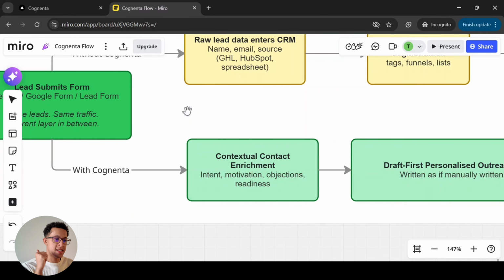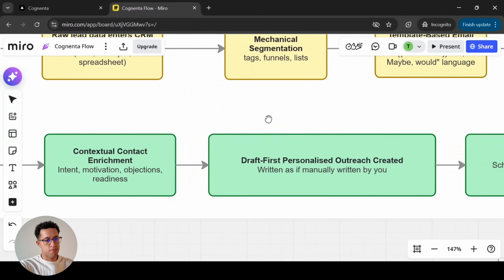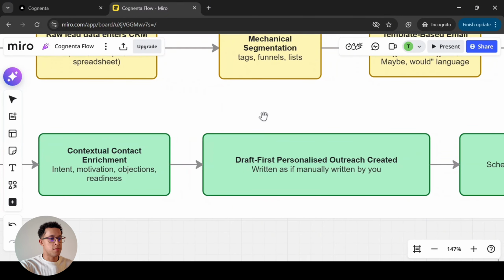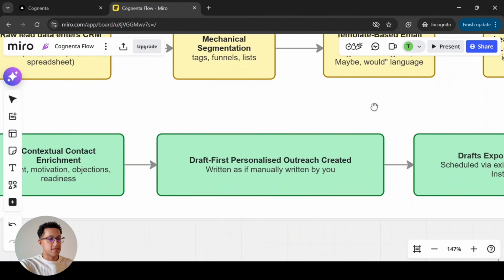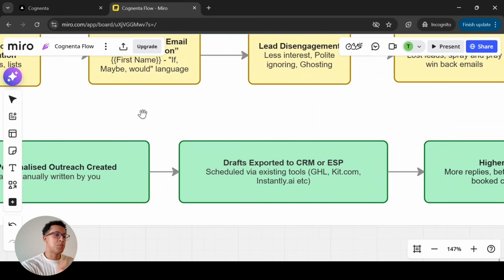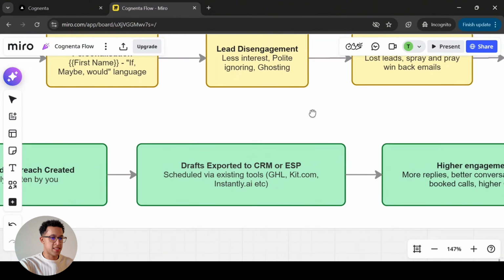What that means is it finds their intent, their motivation, and their objections and readiness based on what answers they put in their form. And it creates a personalized email written as if it was written by you or the person that you're representing. And that email is then exported to your CRM or email service provider, whether it's GoHighLevel, Kit.com, Instantly, etc.